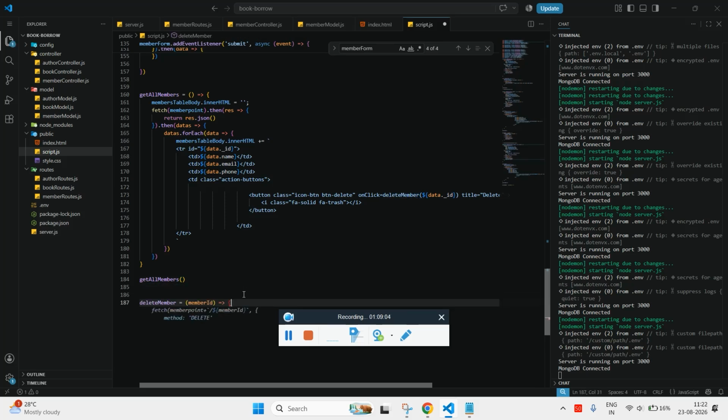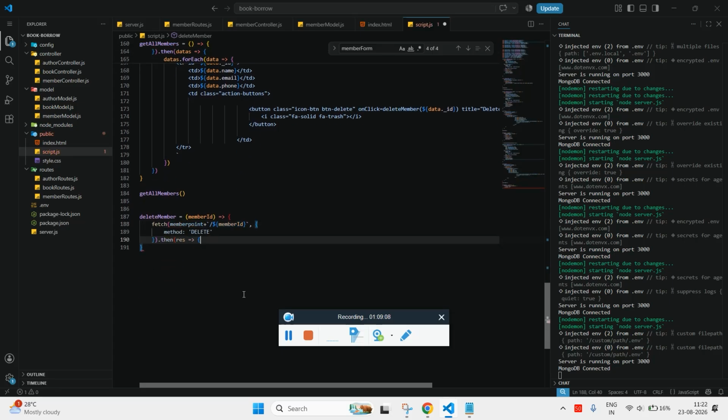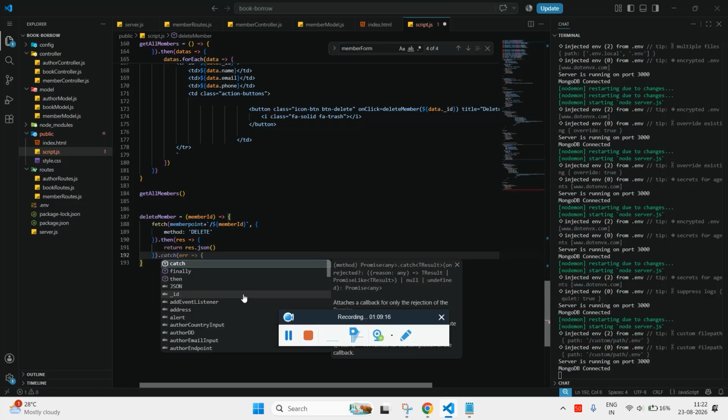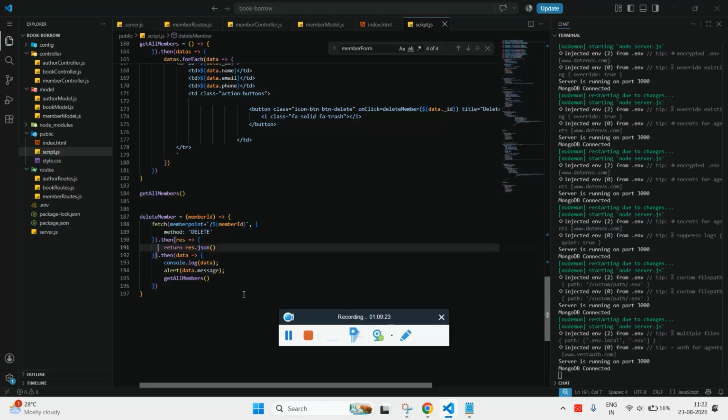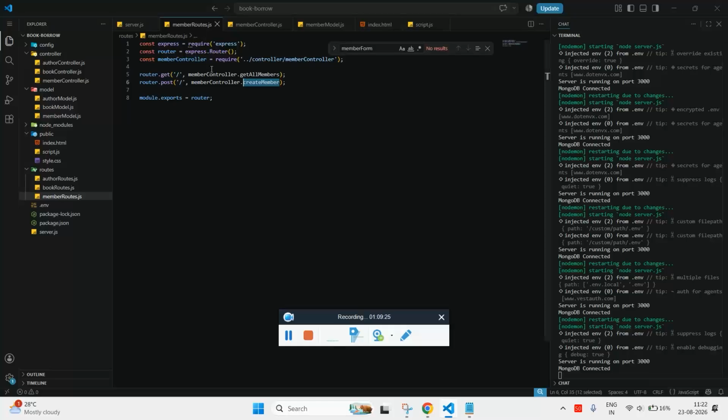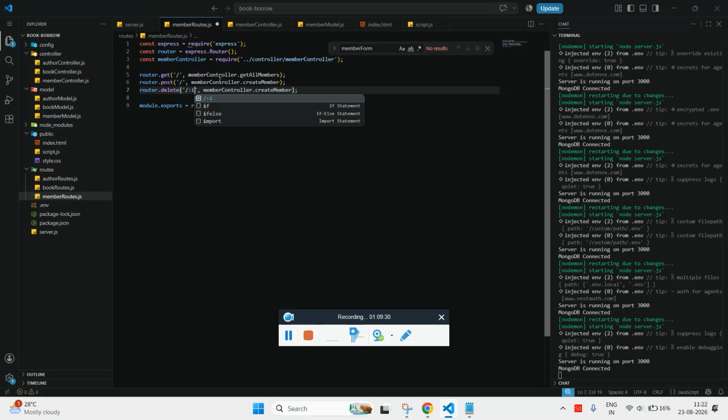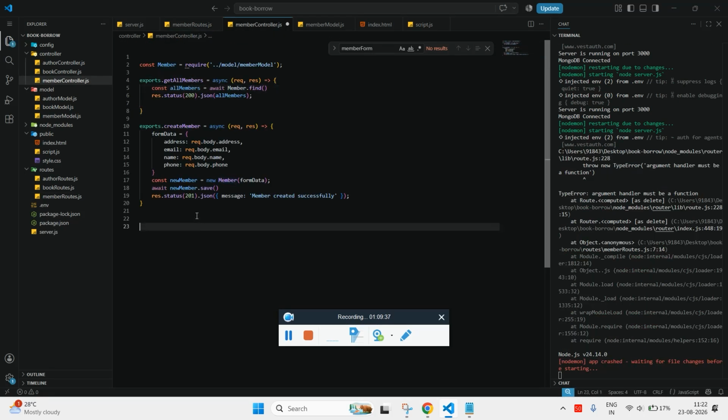delete member. We will be passing the parameter id, then we need to fetch a response in JSON, and then we'll be simply saying message deleted successfully, and display all members again. Now we need to mention it in the route. There would be a delete request, and it would have id in the parameter, and delete member is a function that is going to take care of the delete operation.